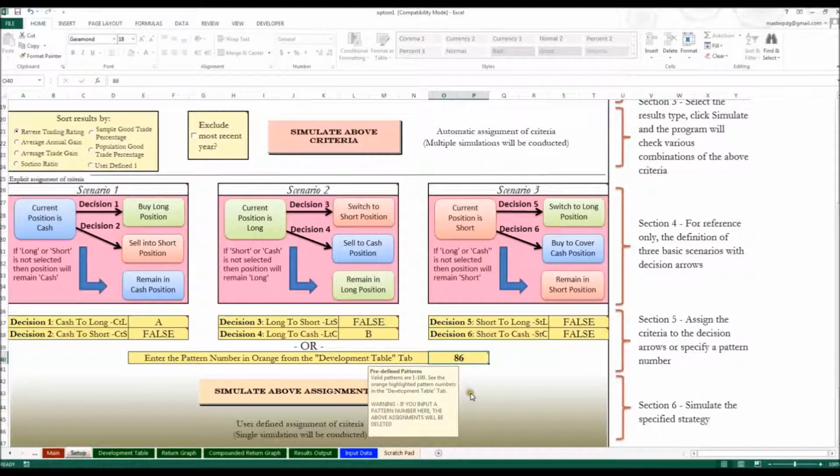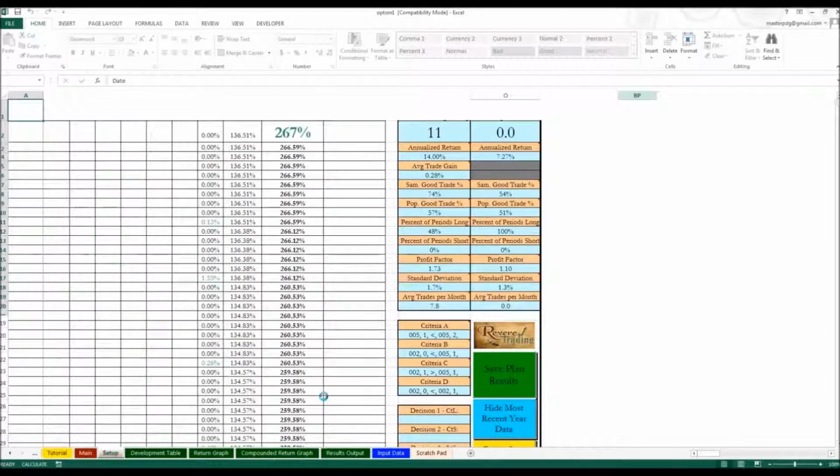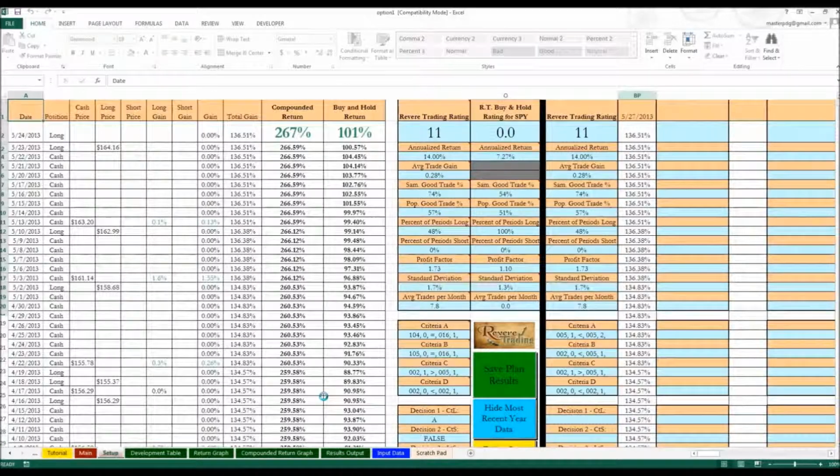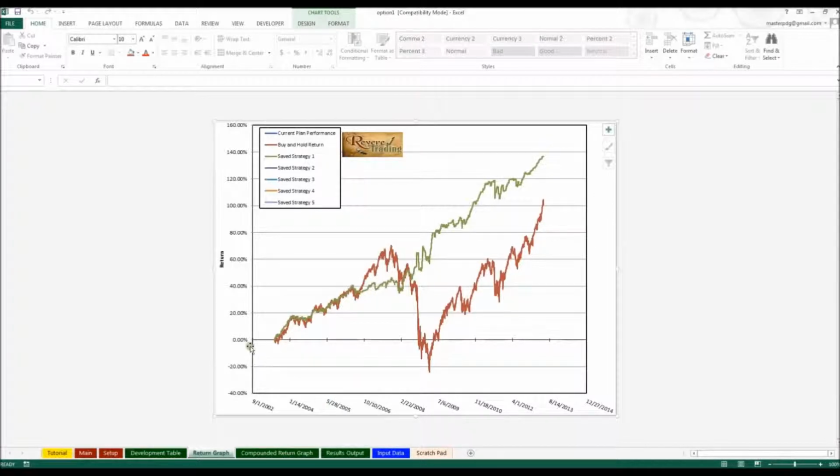Okay, clear the 86 out of here so it doesn't do that. We're going to simulate with just these assignments here. And you can see that the blue, which you can't see, is the new strategy. You can't see it because it's hiding right underneath the green. In other words, we have just successfully condensed 4 parameters or 4 criteria down to just 2.